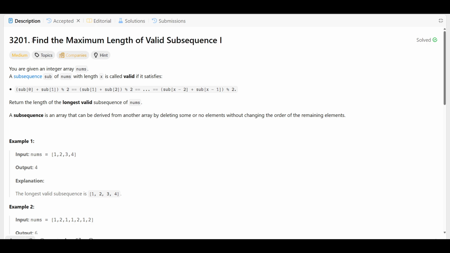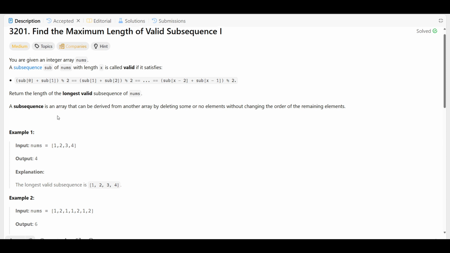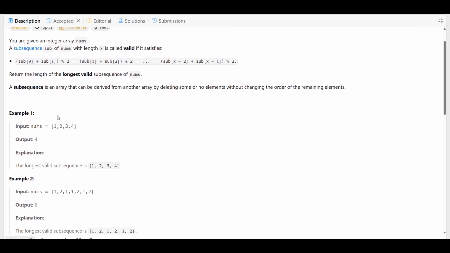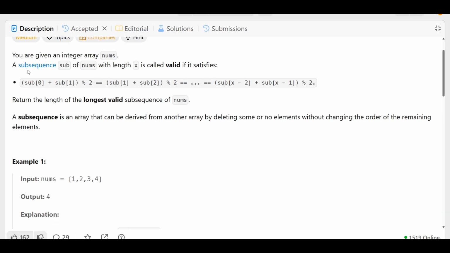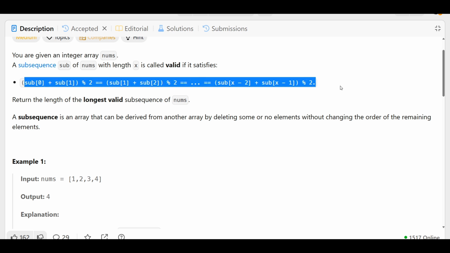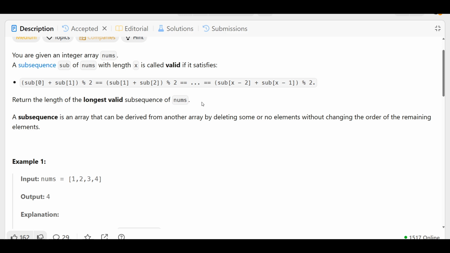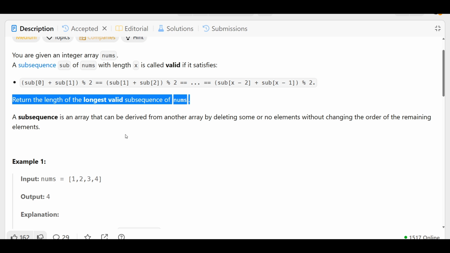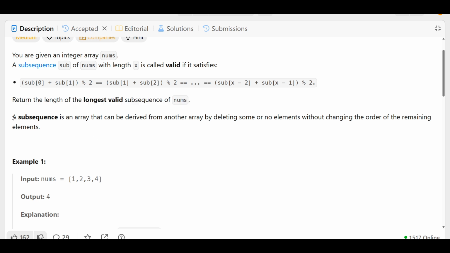In this video, we are going to understand this question we have in the daily contest. The question says find the maximum length of valid subsequence 1, and the question statement says that you are given an integer array called nums, and a subsequence sub of nums with length x is called valid if it satisfies these conditions. We have to return the length of the longest valid subsequence of nums.